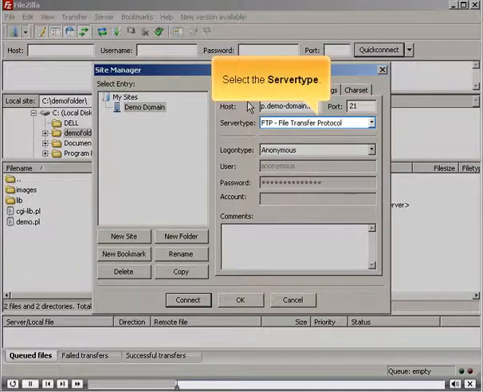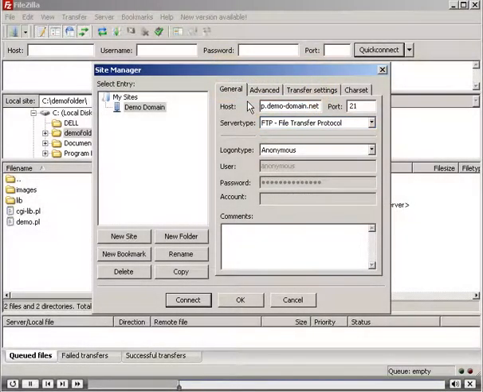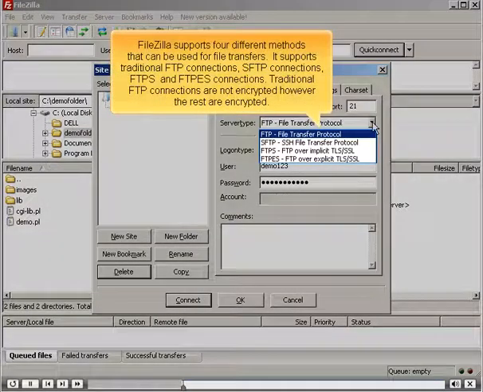Select the server type. FileZilla supports 4 different methods that can be used for file transfers. It supports traditional FTP connections, SFTP connections, FTPS and FTPES connections. Traditional FTP connections are not encrypted, however, the rest are encrypted.